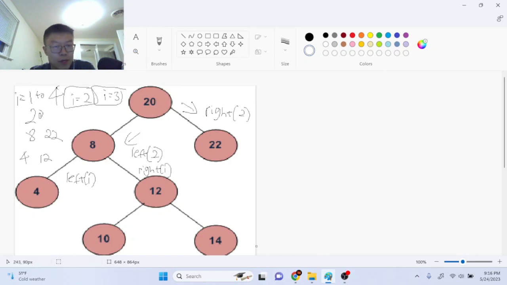So we have now 20, 8, 22, 4, and 12, okay? So now I is going to equal 4. Remember, we looped from 1 to 4. So now we're finally on I equal to 4. Since I equals 4 now, we're going to get rid of this side. So let's get rid of this, and this, and this, and this.